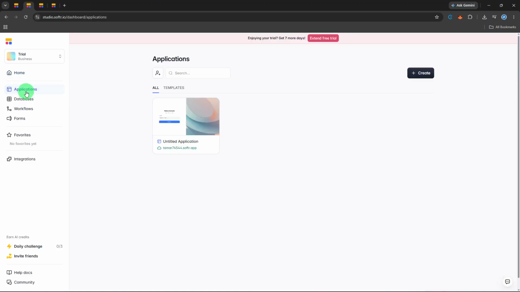Now click Applications from the left sidebar. This opens up a list of every application you've built or are currently working on. The sidebar is your primary navigation tool in Soft, so get comfortable with it. You'll see options like Home, Applications, Templates, and your account settings. Selecting Applications brings you to a visual grid or list view of your projects, depending on your preference.